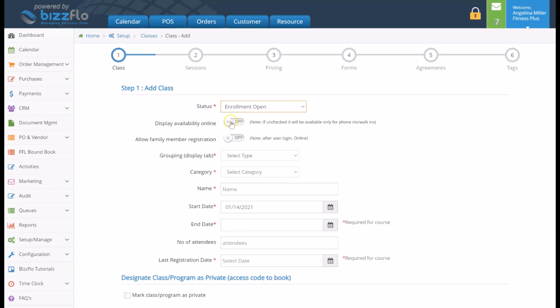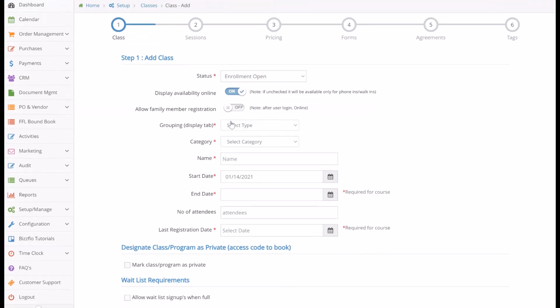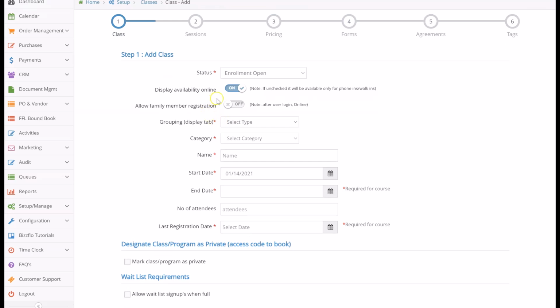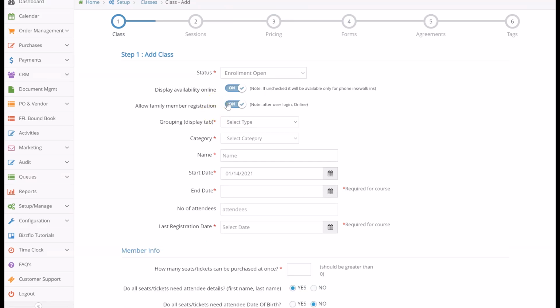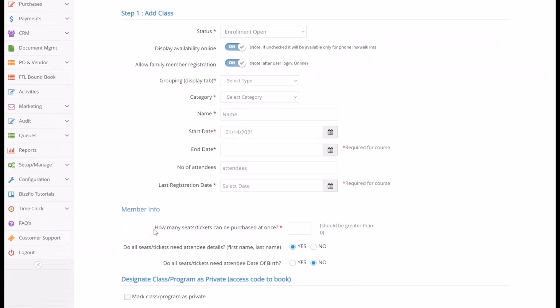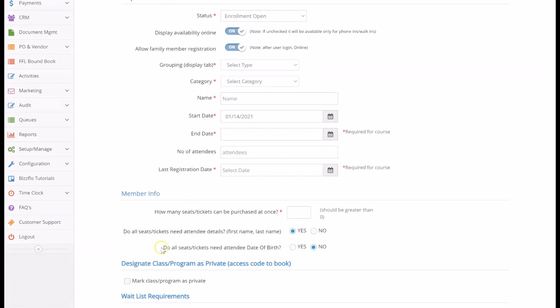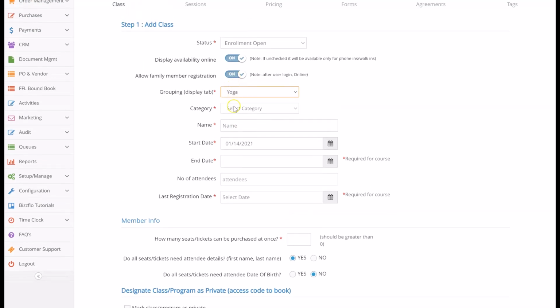Next, you can allow the display availability online to be turned on or off. As well, you can allow family member registration to be turned on or off. When this feature is turned on, additional questions will appear below. You can choose to group this course into groups you have previously created, or you can create a new one here. You can also choose to group this course into a category, which is the second level of grouping.